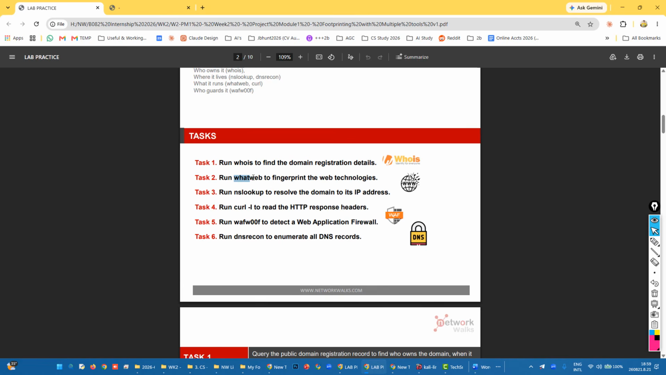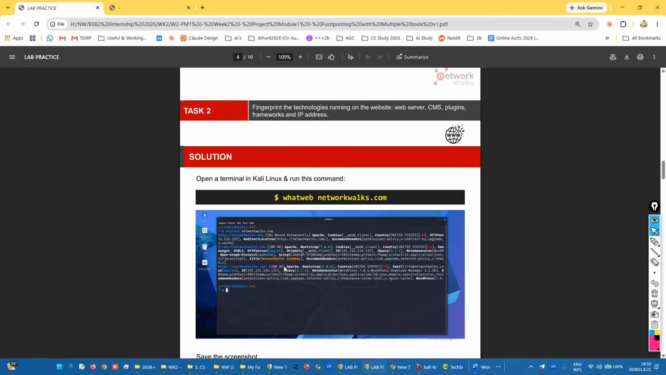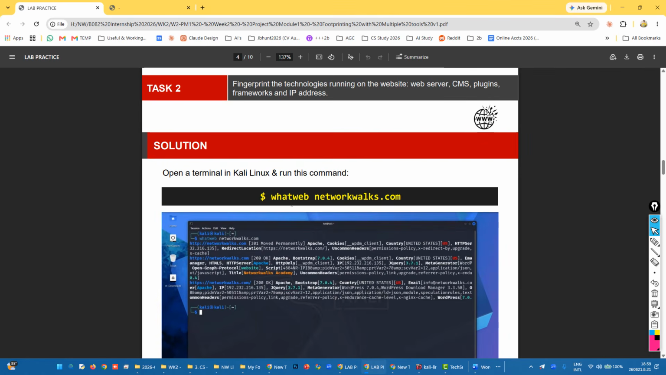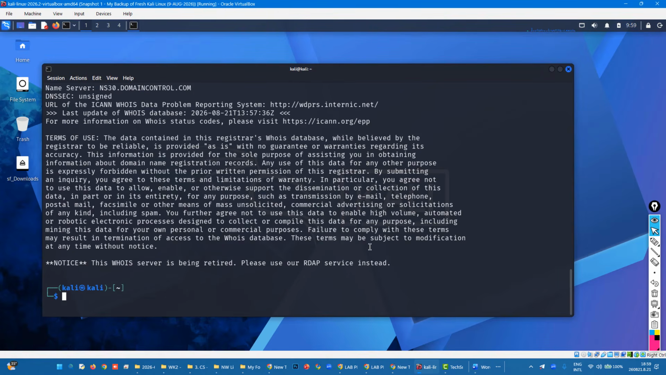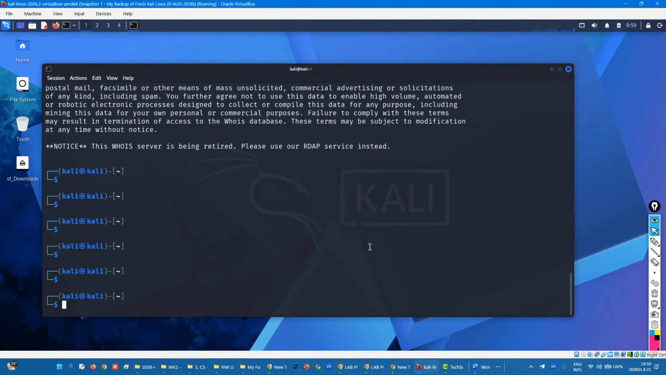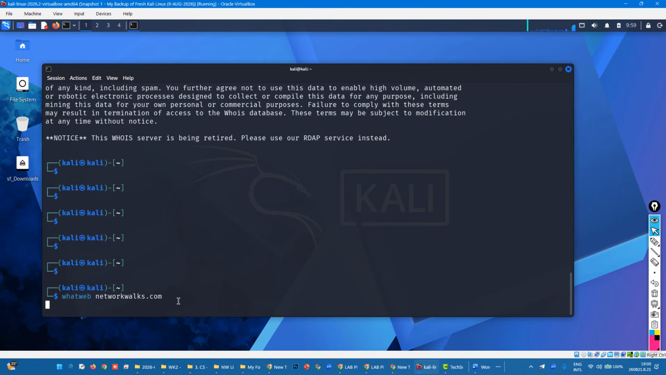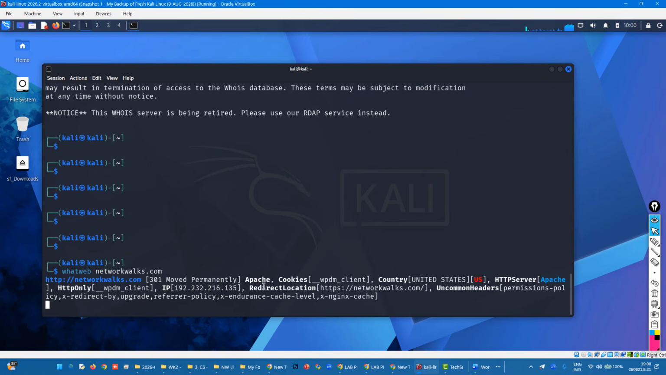For the second tool, it is the same: you have to run the command. The solution is on page number 2. It says task number 2, fingerprint technology. Fingerprint means finding the information, and then we have to open the terminal and run whatweb. I'm starting with basic tools in this lab, so you don't have to be worried about deep technical things. We can say whatweb networkwalks.com. Whatweb is a little bit slow because it is based on online available information, OSINT, open source intelligence. So be patient with it and give it time, like 5 minutes or so.